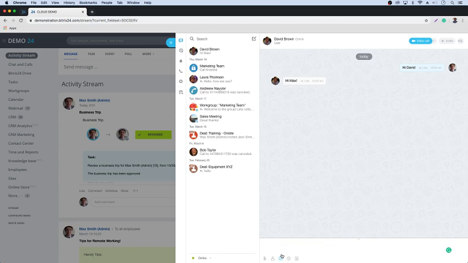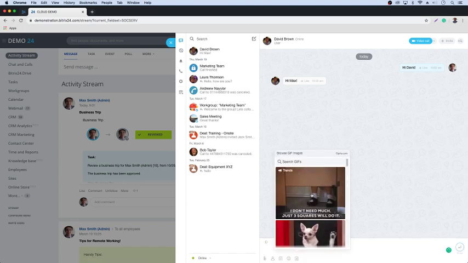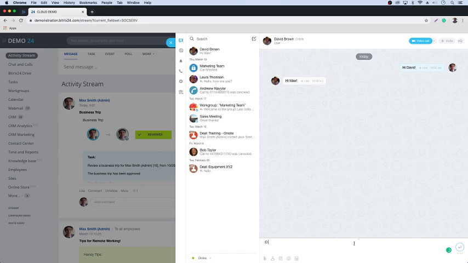So we can chat, we can attach files here either from your computer or your drive. We can mention people in a post. That will mean they will receive a notification. We can, of course, use emojis, and we can attach GIFs as well. So the whole library of GIFs that you can use in your communications within the chat window.